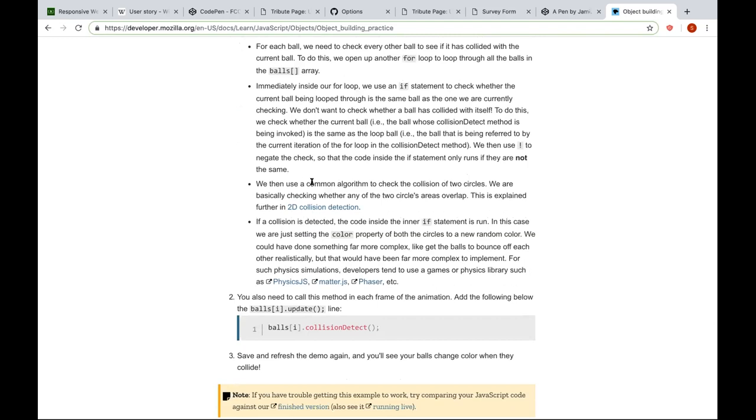We then use a common algorithm to check the collision of two circles. We are basically checking whether any of the two circles' area overlaps. This is explained further in 2D collision detection. If a collision is detected, the code inside the inner if statement is run. In this case, we are just setting the color property for both circles to a new random color.